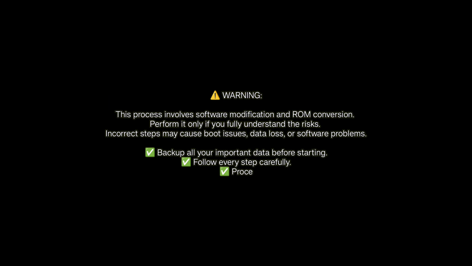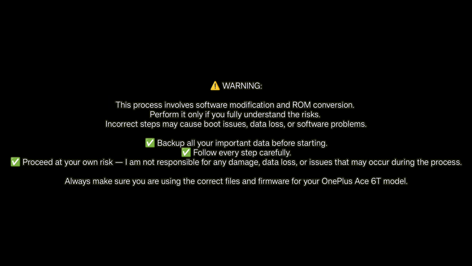Warning, this process involves software modification and ROM conversion. Perform it only if you fully understand the risks. Incorrect steps may cause boot issues, data loss, or software problems. Back up all your important data before starting. Follow every step carefully. Proceed at your own risk. I am not responsible for any damage, data loss, or issues that may occur during the process.